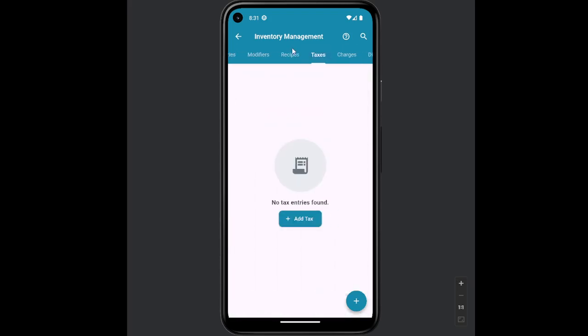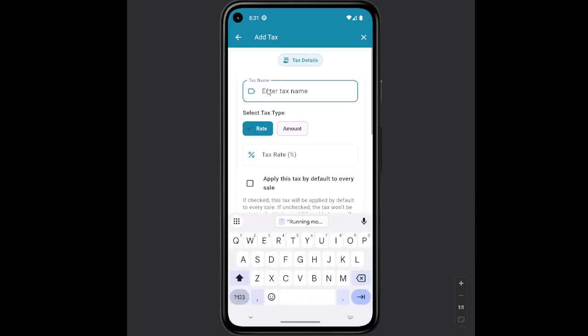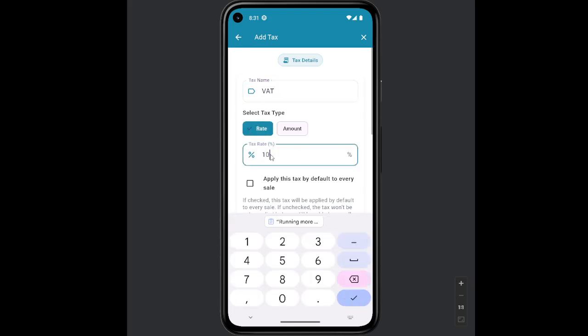In this case, some countries have taxes that are imposed on all goods and services. If your country has such a tax, or if you want to add such a tax, click on add tax. In this case, I would use a VAT tax, which applies to all goods and services. I can state whether it should be an amount or a rate. So I'll put a rate of 10%.